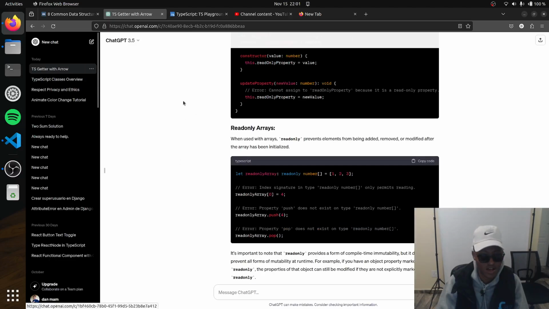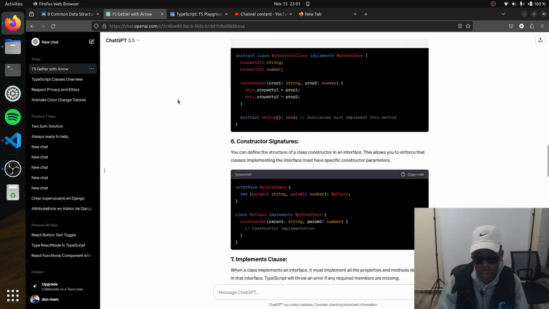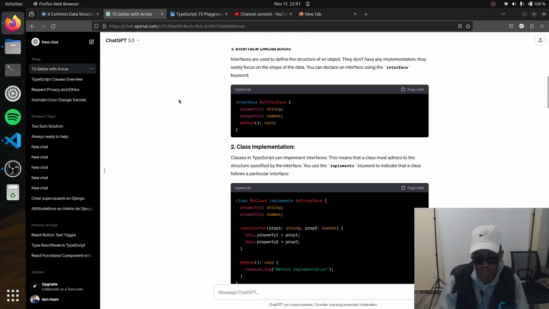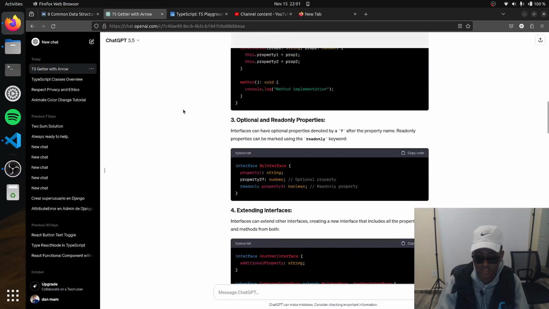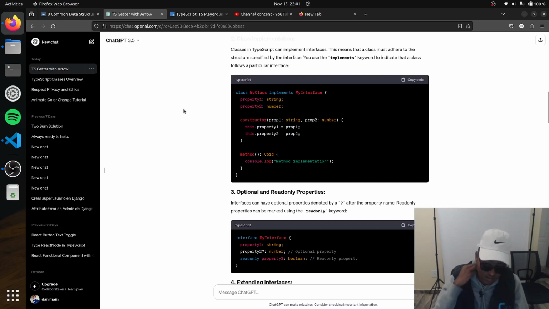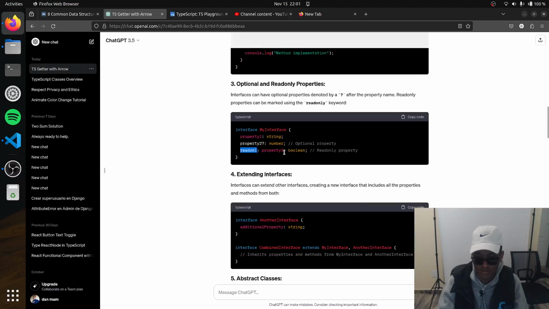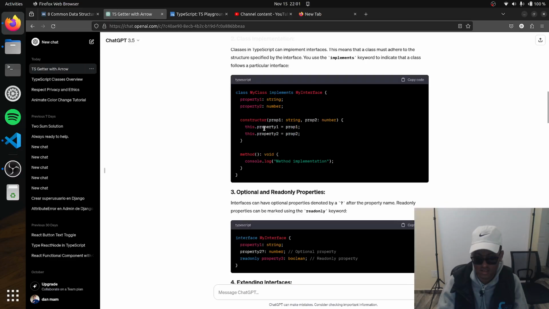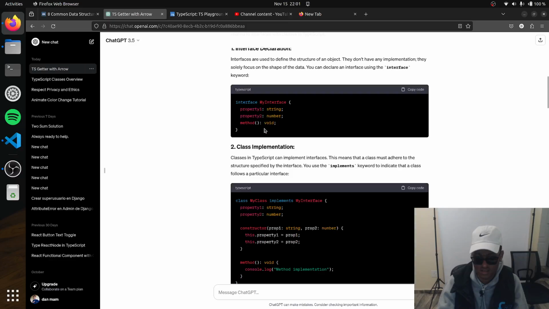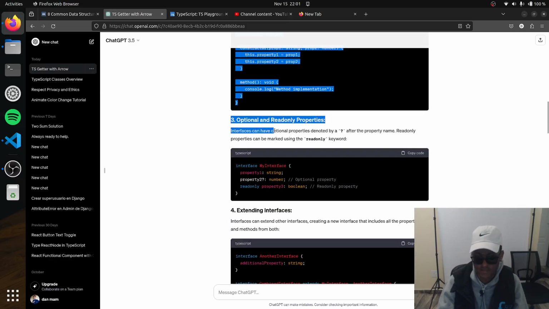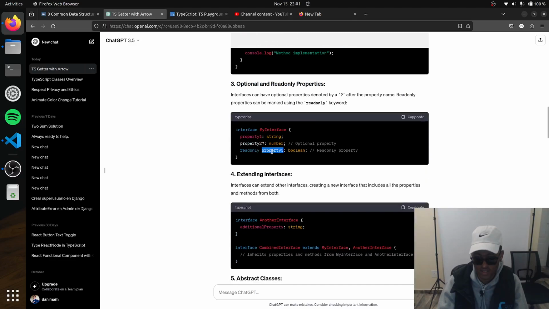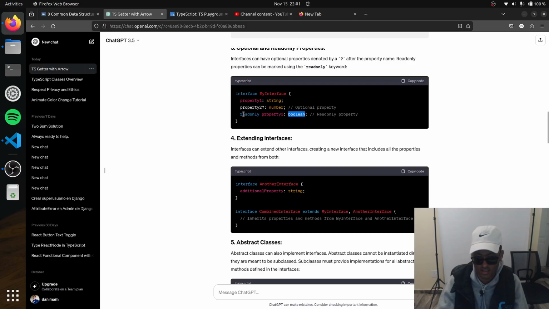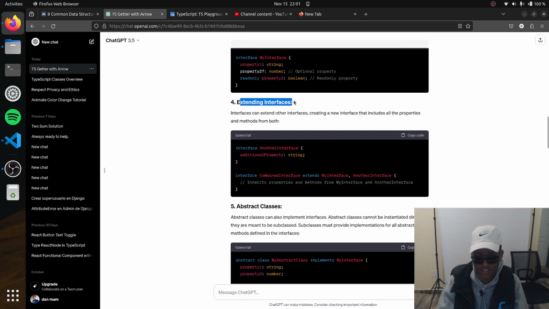Okay, so can I move back to my initial linear style learning sequence? I was at readonly, but interfaces can have optional properties such as this. Readonly. This doesn't really work.